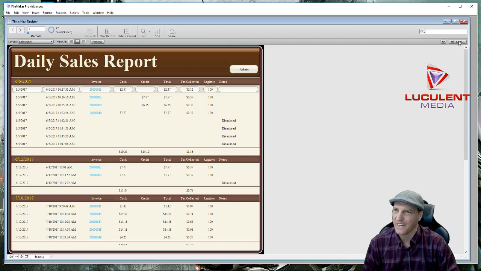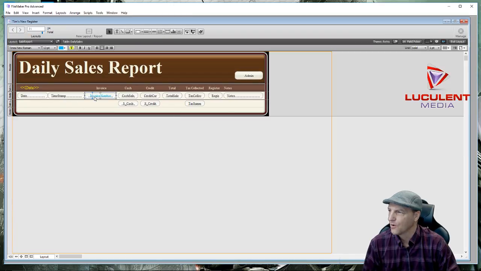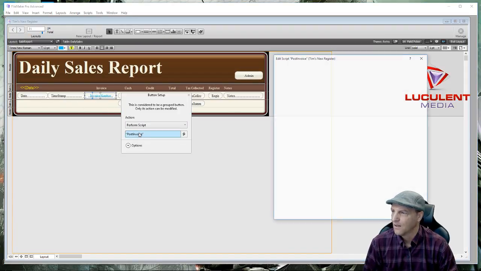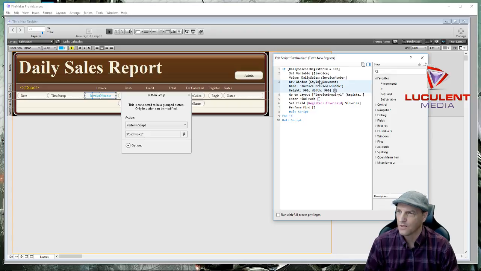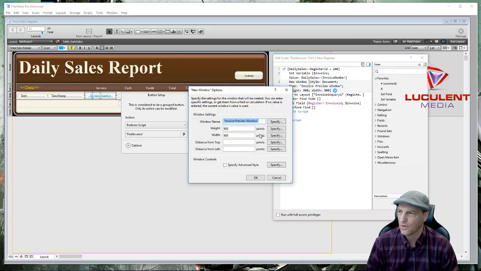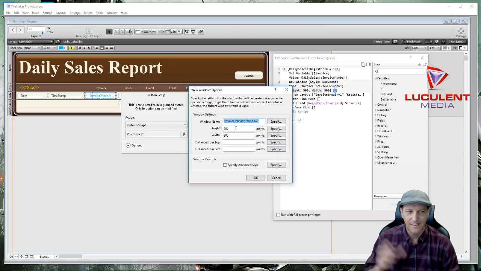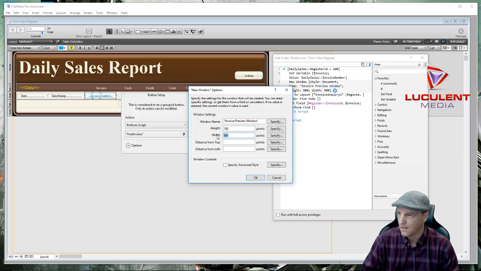So let's edit the layout again, and we'll go into invoice number, and we'll click on this, and we're going to go into our window style. We're going to go into our little blue thingy. So the height, let's make the height like 600, or let's do 700, and the width at 1200.